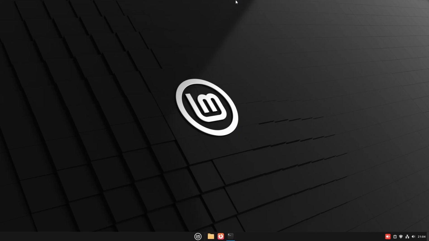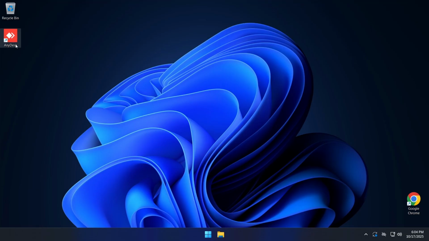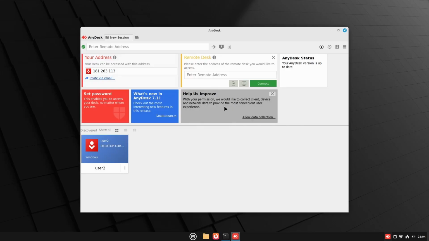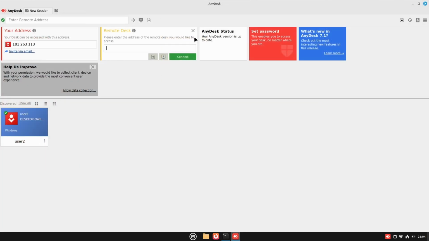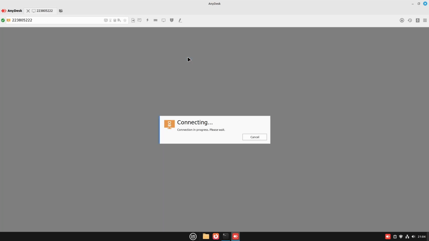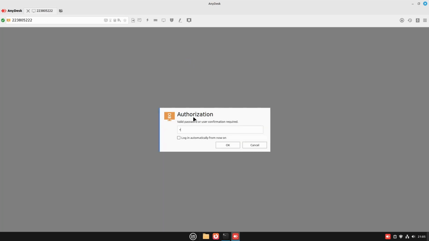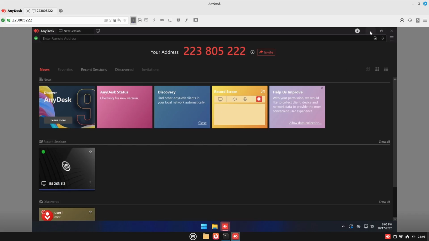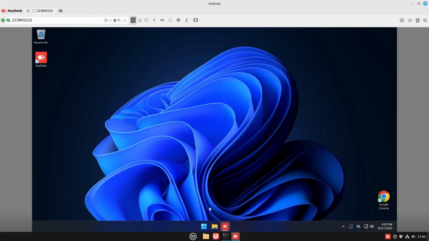And let's also try to access our Windows desktop from the Linux Mint desktop using AnyDesk. And here's the address of the Windows computer, and we will type it here and click connect. And here we have access to our Windows desktop also from Linux Mint using AnyDesk. So you can do it both ways.